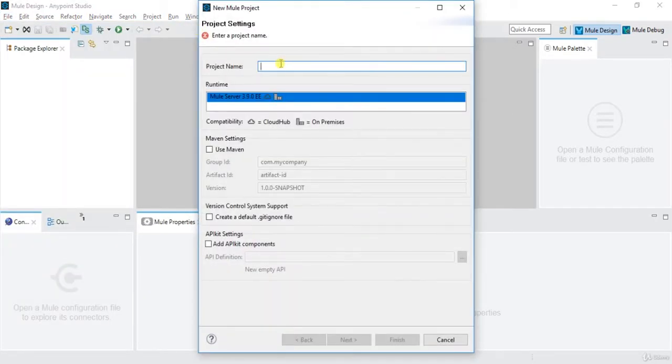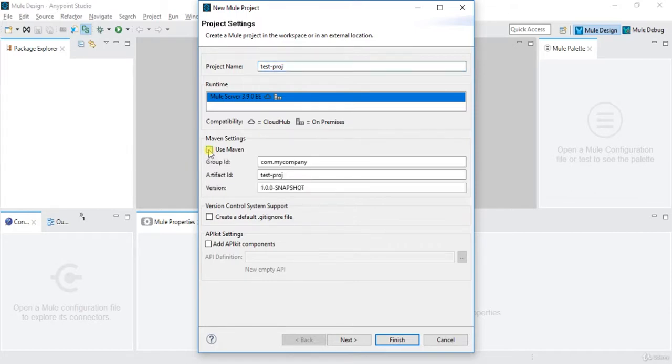So here we need to write the project name. Let's say my project is test.proj. If we want to use Maven in our project, we can just click on Maven. This will Mavenize our project. Right now we'll create a simple project without Mavenizing.